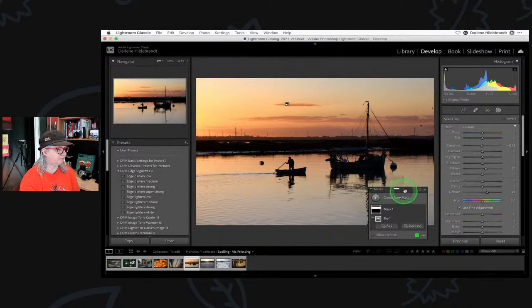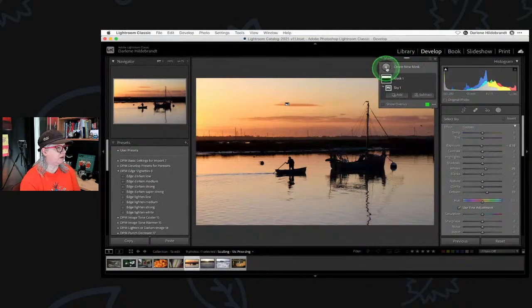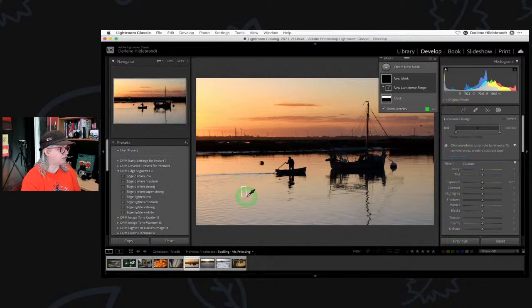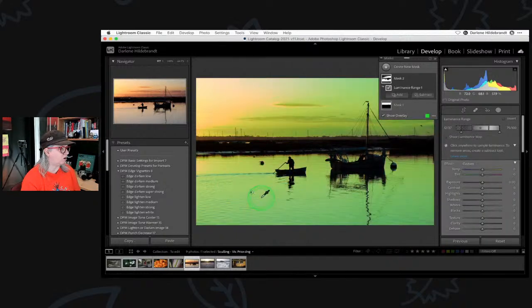Okay, I'm going to put this back up here because I'm going to do another select. This time I want to get the water. Okay, so how can I do the water the best? If I do a linear gradient and pull it up from the bottom, I'm going to get the man in the boat. So I'm going to try luminance range and just drag a little box over the water.